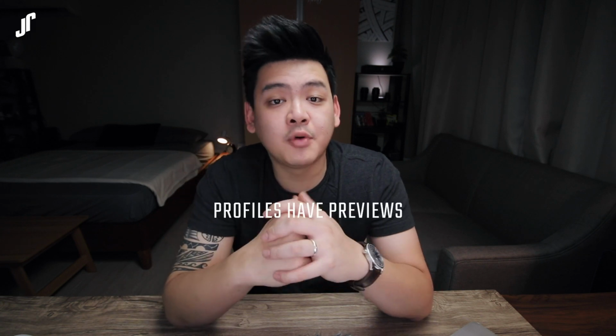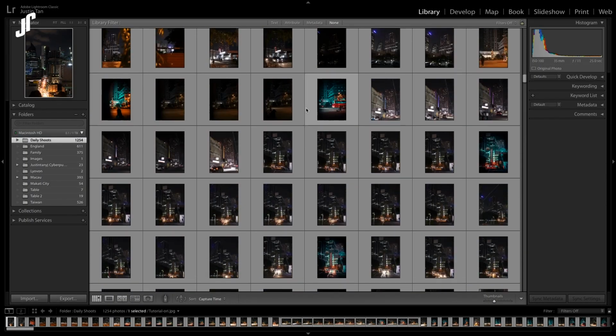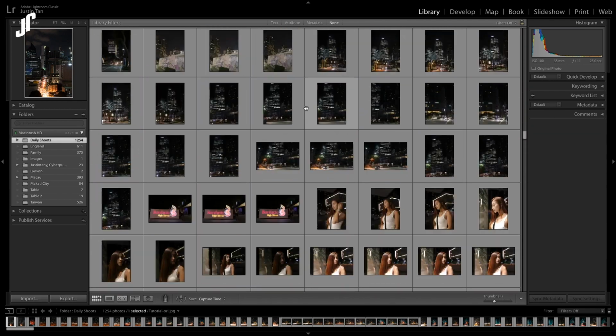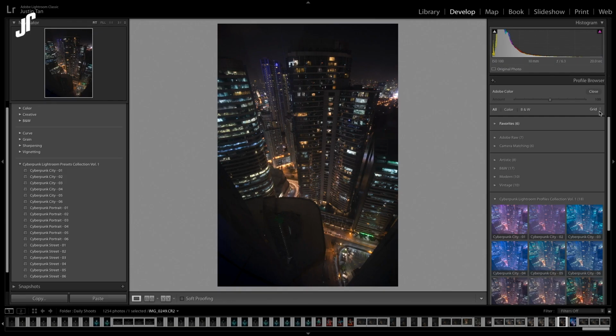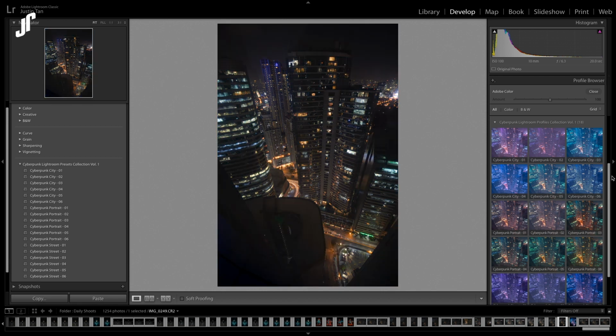Number 1 would be profiles have previews. Working with hundreds and thousands of pictures at a time can be exhausting and time-consuming, even with the help of presets. Even with presets, you still have to hover around to see what kind of results you will get. Sometimes your laptop or computer just can't handle the load, and the results might take 5 seconds to load, or might not even show up. However, profiles have built-in previews. It's a little bit small, but it still helps a lot when you're color grading.